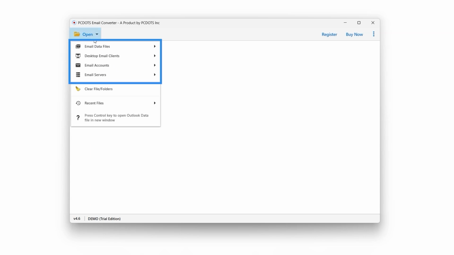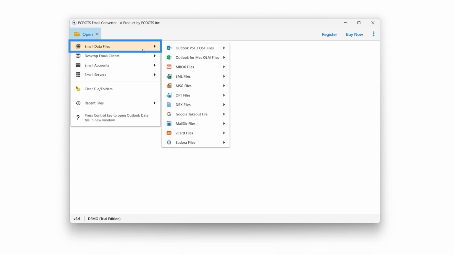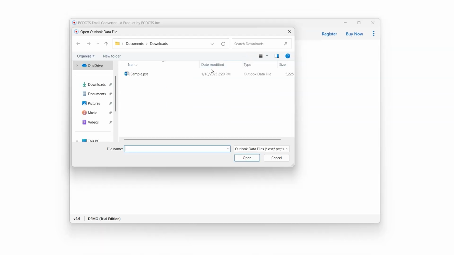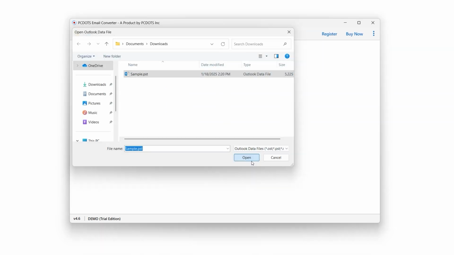This tool provides users with the option to select from multiple categories of email data: email data file, desktop email client, email accounts, email servers. Further, each email category offers users a variety of file types. Navigate to the email data file, where users can view various file type options, including OST, PST, OLM, MBOX, EML, MSG, and others. Click on the Outlook option and then select Choose Files from a folder option. Choose the Outlook file and then click the Open button.